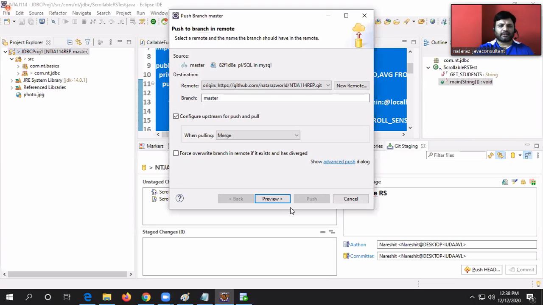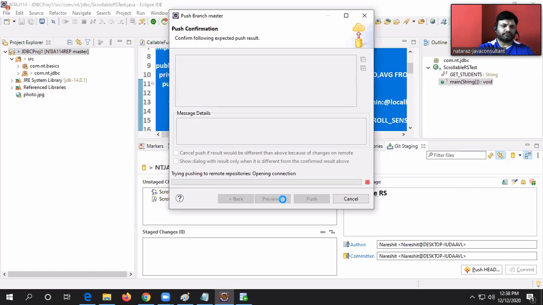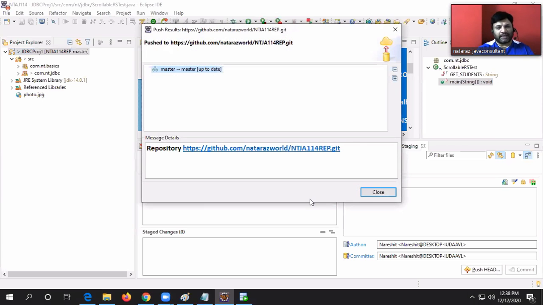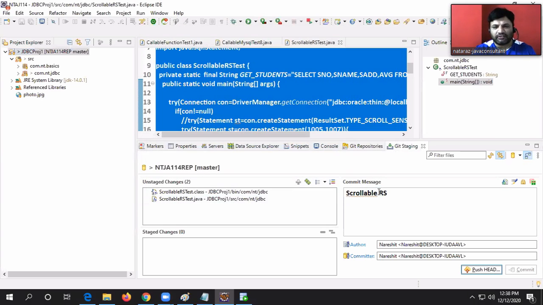Scrollable RS review. Yeah, tomorrow we don't have class here. Our next class is on Monday. And today evening we have a session on, okay, Marketo and HTTP unit.